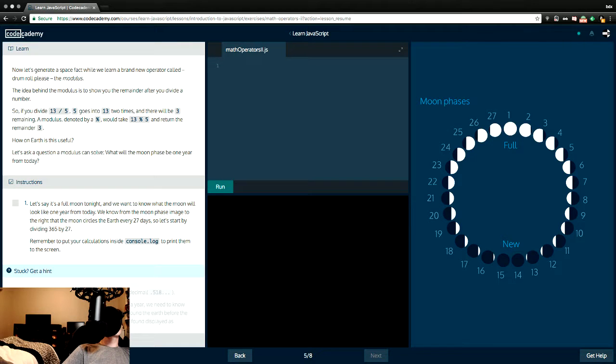Now let's generate a space fact while we learn a brand new operator called, drumroll please, the modulus. The idea behind the modulus is to show the remainder after you divide a number. If you divide 13 by 5, 5 goes into 13 2 times, and there will be a 3 remaining. A modulus, denoted by a percent sign, would take 13 % 5 and return the remainder 3.